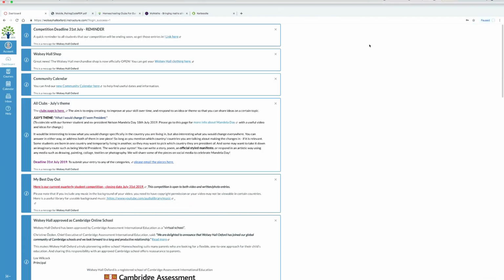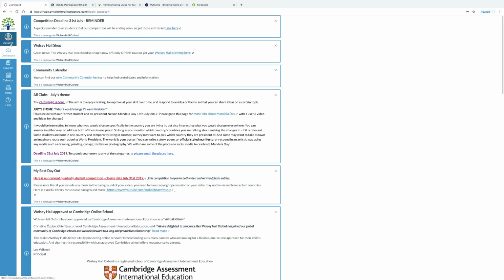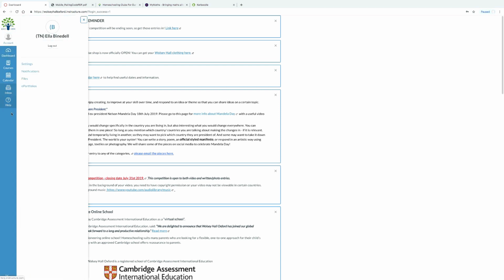Finally, parent access. Parents are also able to access Canvas so that they can keep track of their child's progress and chat to their tutors or student progress manager.